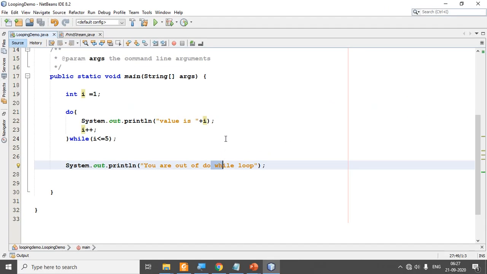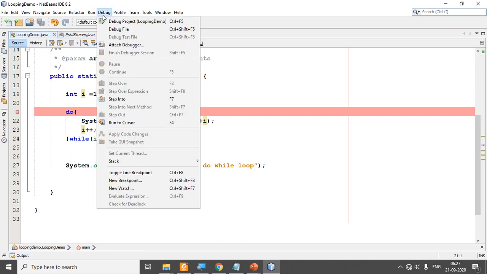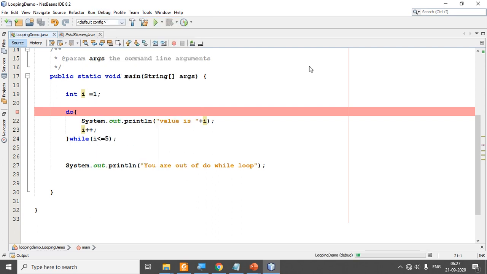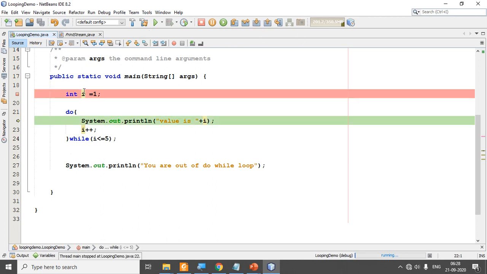Let me demonstrate this by putting a break here. I'm going to click at this point to put a breakpoint, and then run this. So I start with this. You notice that the value of I happens to be... Okay, let me press F7, and the I is executed. Now I is 1. So you notice that it is directly inside the do statement.